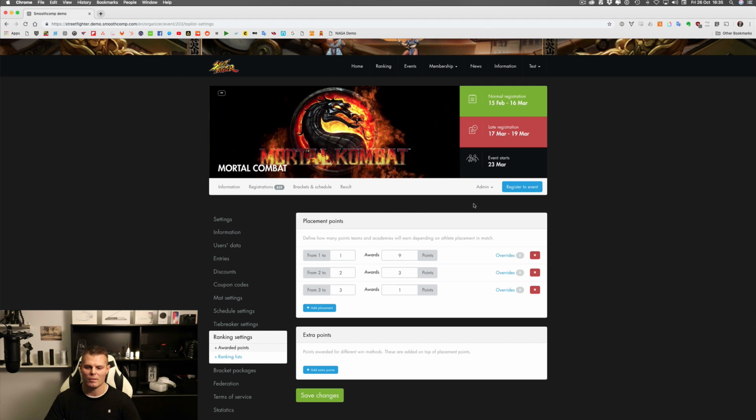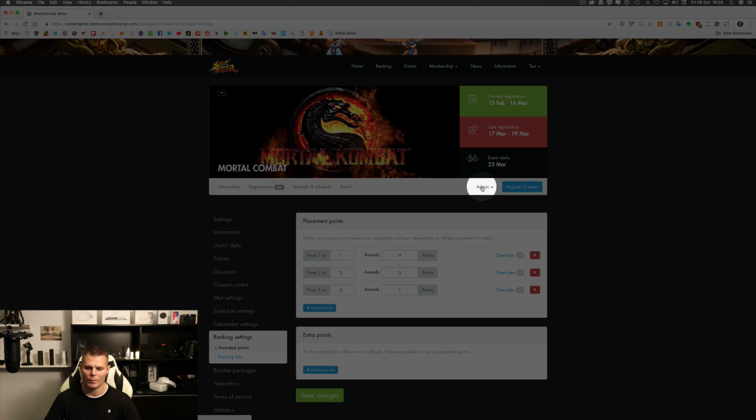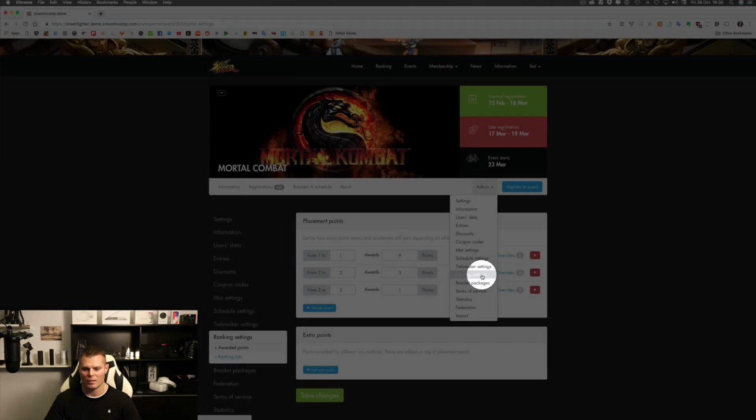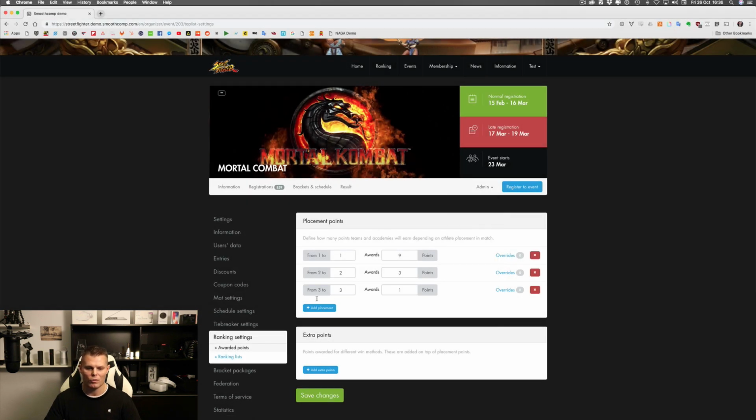Now I'm here at the event, and the first thing I'm going to do is click the admin button and then scroll down to ranking settings. And from here you'll find two menus, awarded points and ranking lists. Let's start by working from awarded points, and the first section here says placement points. This is where I decide how many points each placement should get.